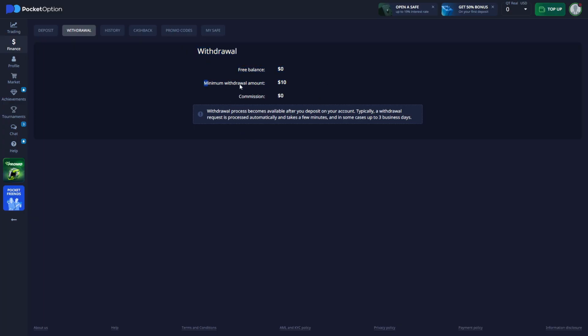As you can see, the minimum withdrawal amount is $10, but there is important information. The withdrawal process becomes available after you deposit on your account. Typically, a withdrawal request is processed automatically and takes a few minutes, and in some cases up to 3 business days. So after you successfully deposit money to your Pocket Option account, then you will be able to withdraw.